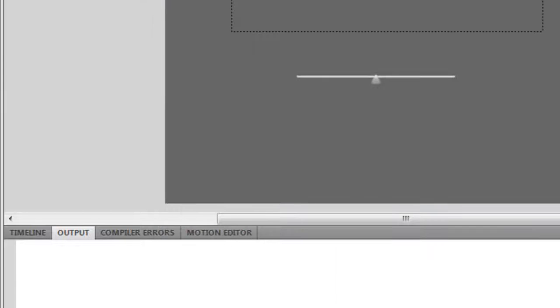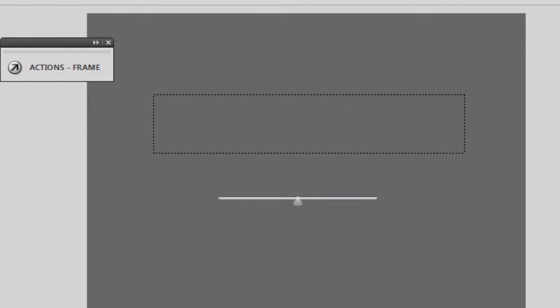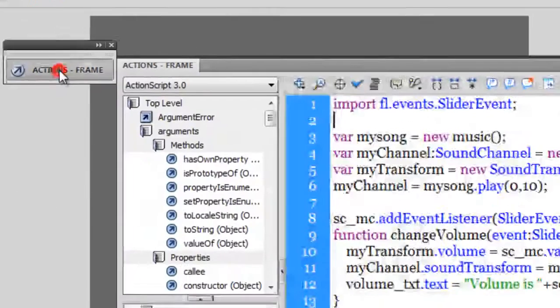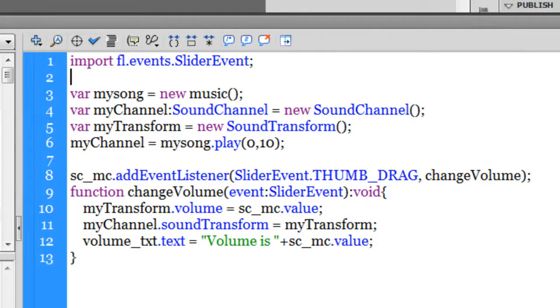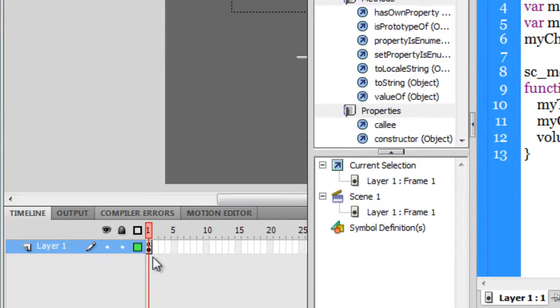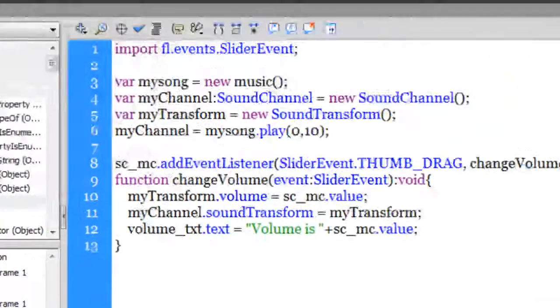Awesome. So guys, I'm able to manipulate the volume through the slider component, and that's because of all the magic that's lying in the actions layer. Guys, let me show you the timeline as well. The timeline contains one single layer where all the assets as well as the action script is residing, but ideally you should separate the two. You should have a separate actions layer and a separate layer for your assets, but for convenience sake I've just kept them all on one single frame, but that's not a good habit guys.